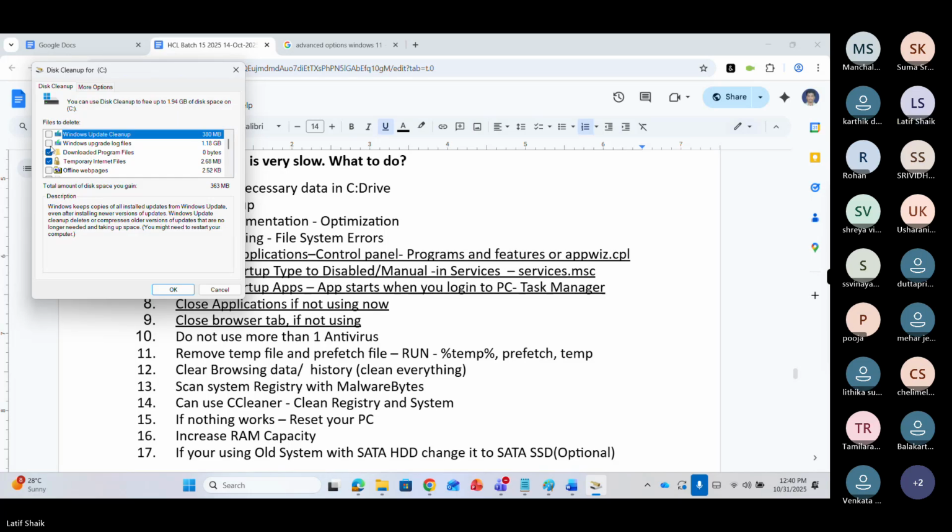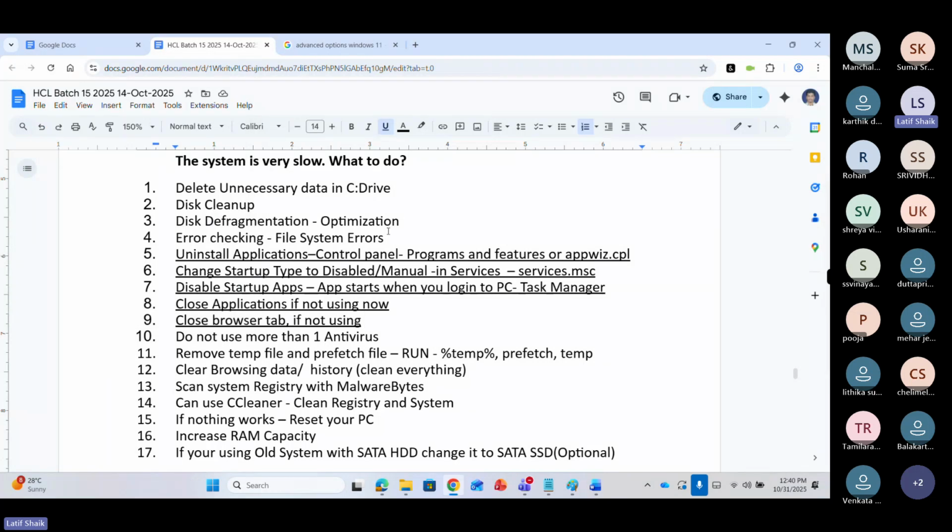These are the downloaded files from upgrading. I'm not doing anything here. If you want to try, you can, but read first, understand, and then do it. It will free 1.94 GB if I click OK. But when you run Disk Cleanup, make sure all system applications, files, and data are closed, everything, and then try it. It will give a faster result.